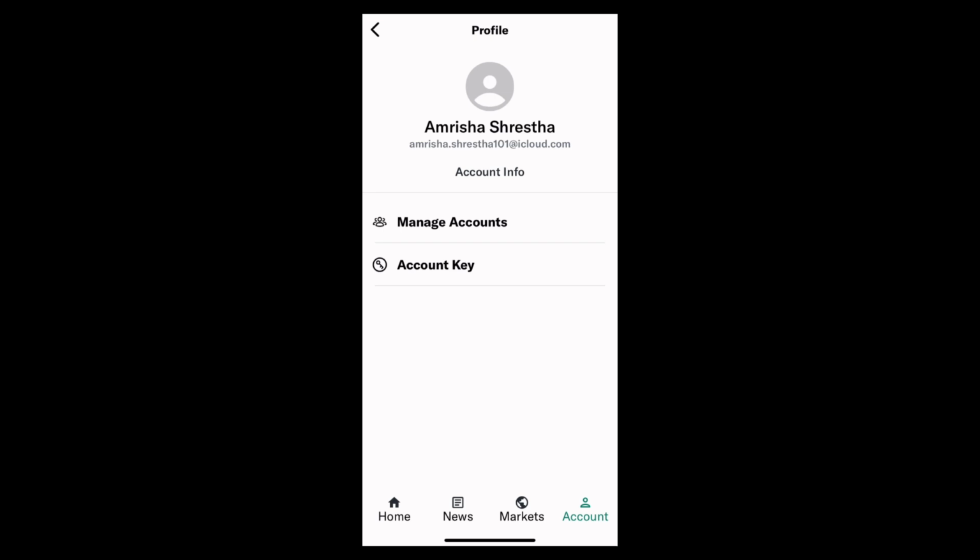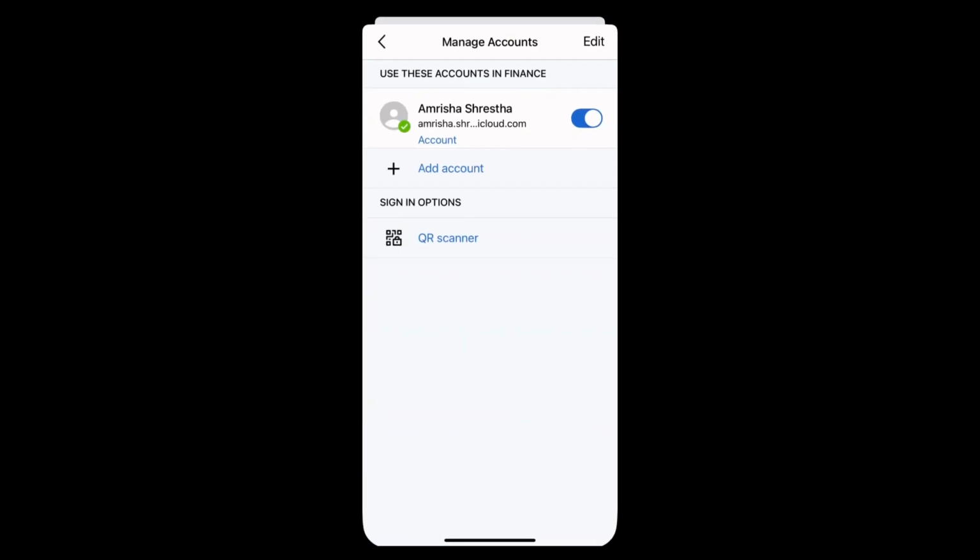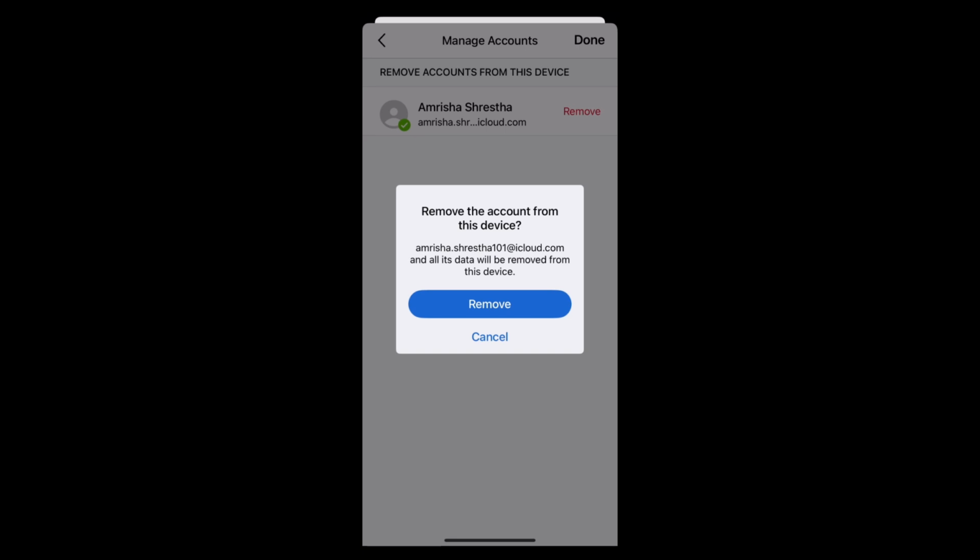After selecting it, select the Manage Accounts option right here. Then here you can find the option of Edit at the top. Now simply open it. Then here you can find the option of Remove. Now simply tap on it.